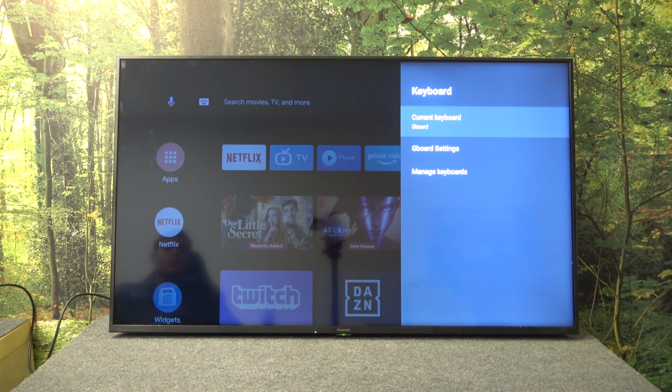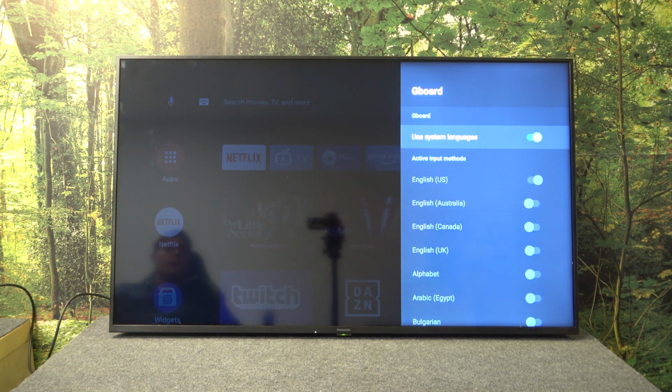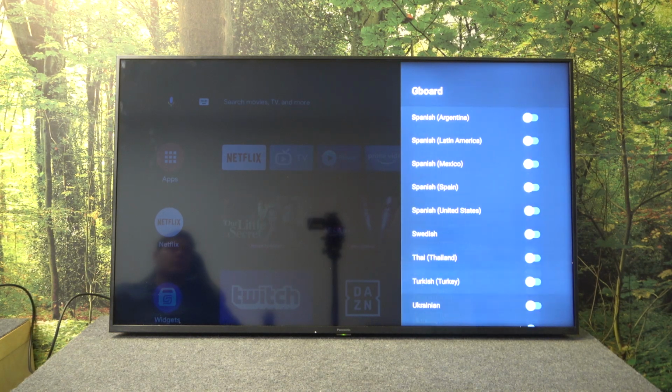Here you have to click on keyboard settings and languages. Here we can disable your system languages and here we can adjust what languages we want to type.